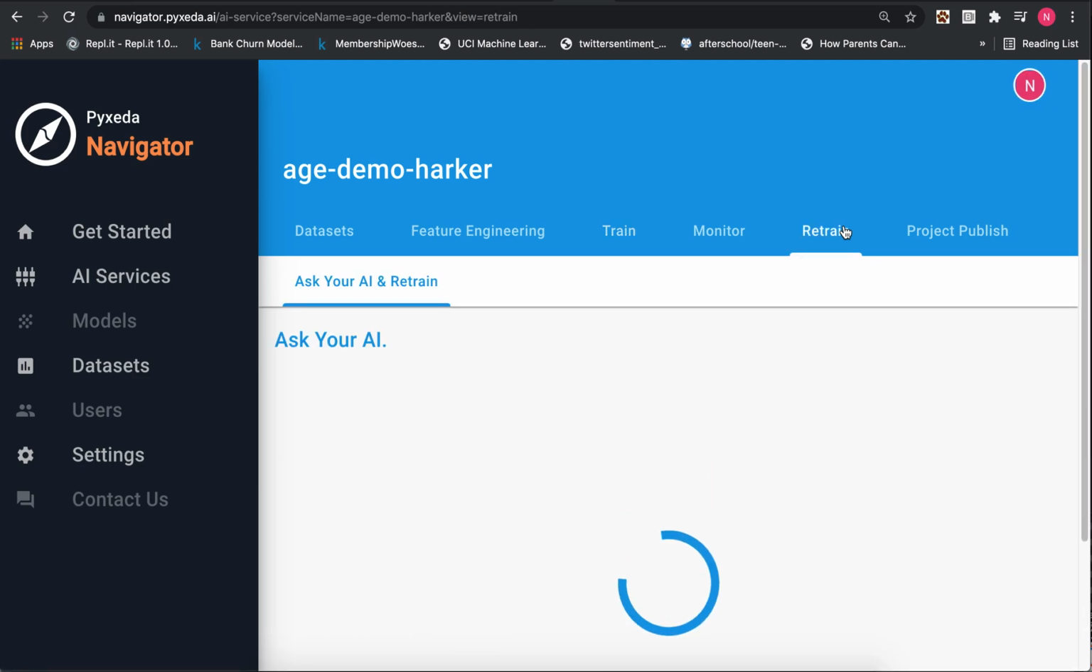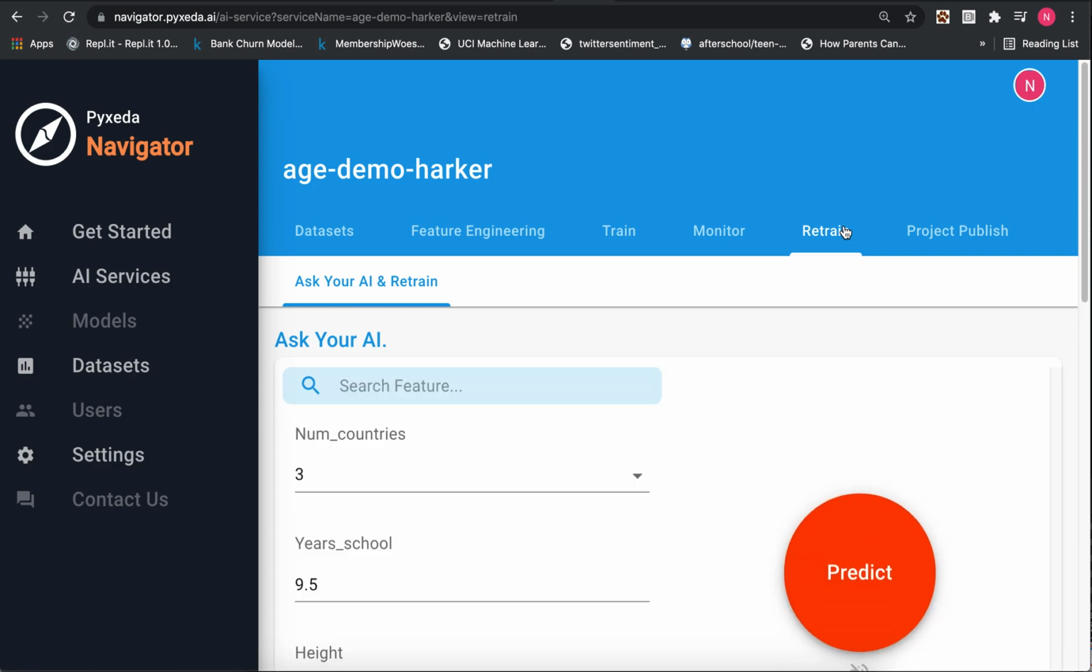Now the important thing that you want to think about here is that since we gave it 3 columns of information, particularly the number of countries the person has visited, the number of years they've spent in school, and their height in feet, we never told the AI which of these pieces of information was more important. So the AI will have figured out for itself what it thinks are the more important pieces of information. Now, how can we find out?